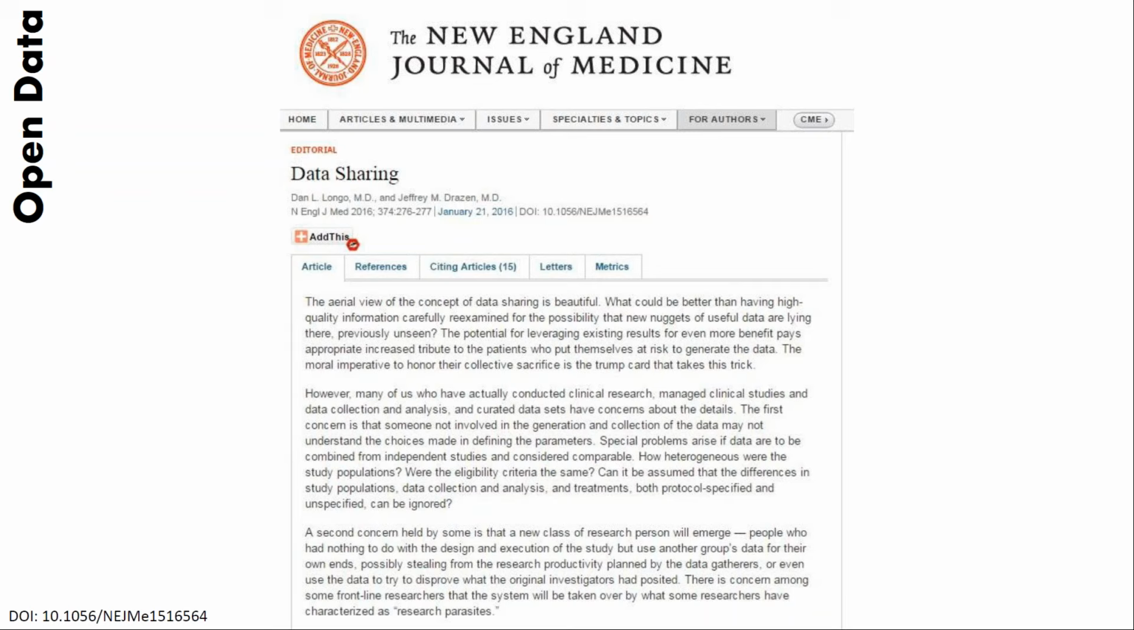This issue has popped up even more recently in the New England Journal of Medicine. They've had a set of editorials on data sharing, again with lots of different viewpoints. This issue is far from settled. So you can see that there is a little bit of a different opinion between the libraries, which value openness and access to information, and researchers who, many of them, are not on board with this idea of opening up their data.